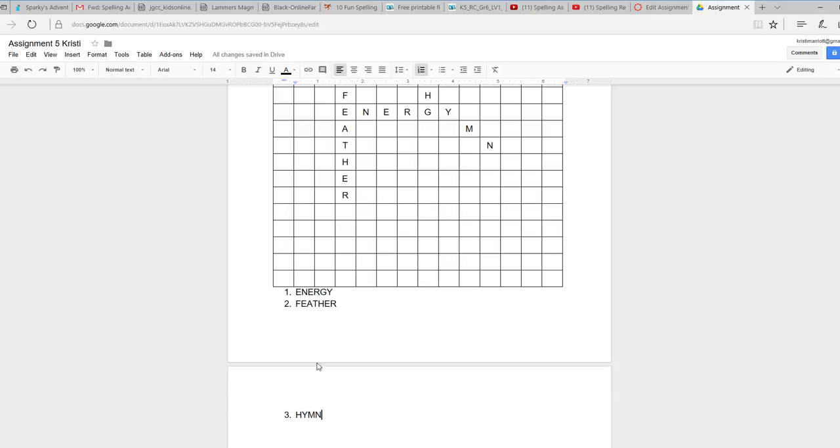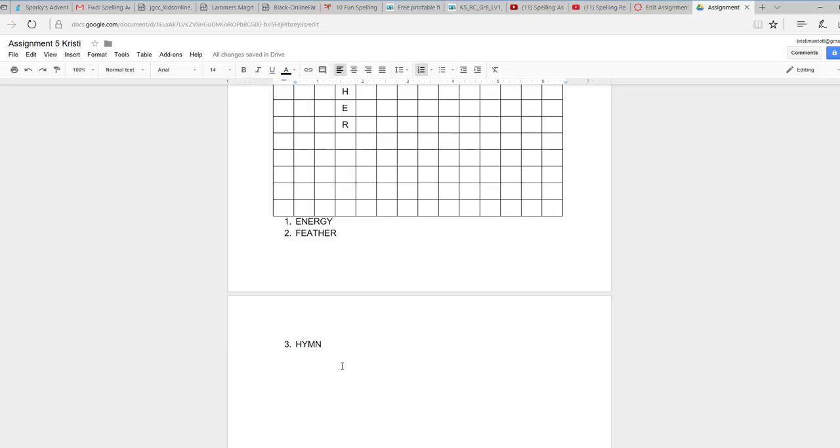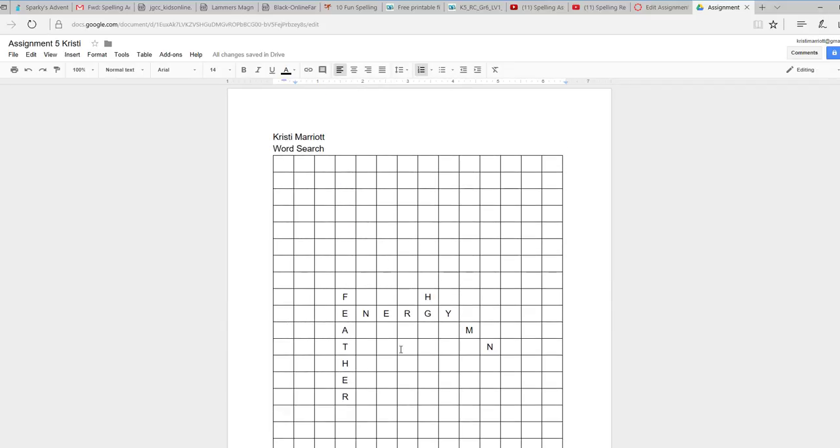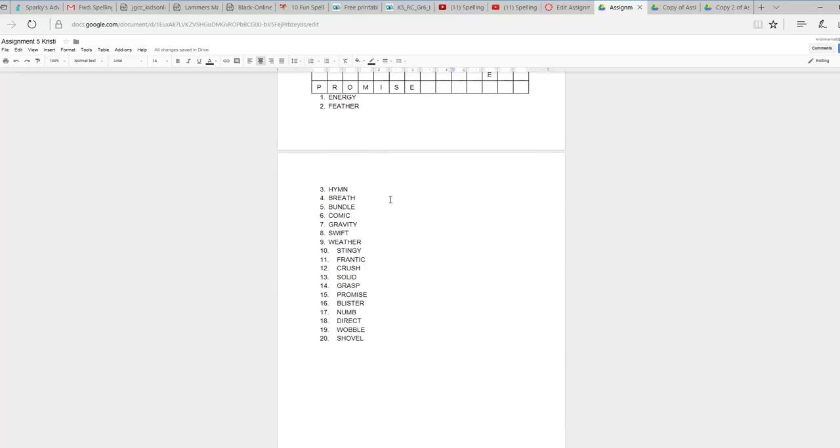I'm just going to keep adding to my list, and it's okay if it goes down into the next page, because I'll show you how you're going to answer this. You're going to have your partner go and find these. So you're going to keep going, and eventually this will all be filled in. Okay, I have now gone through and written all of the spelling words in there. You can see I have 20 spelling words.